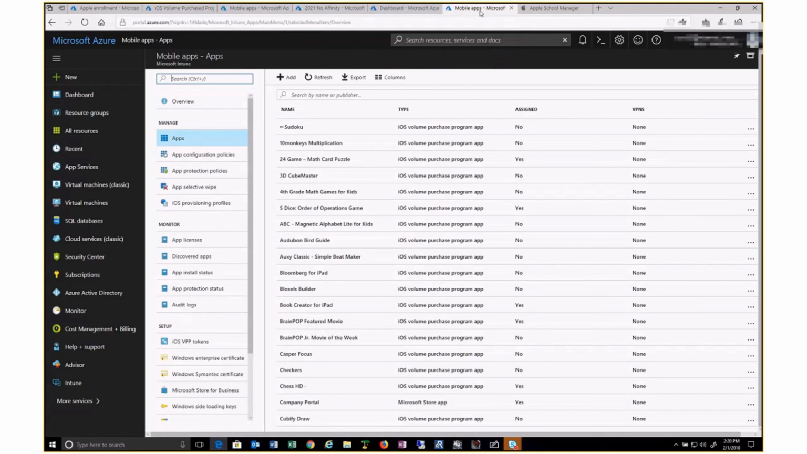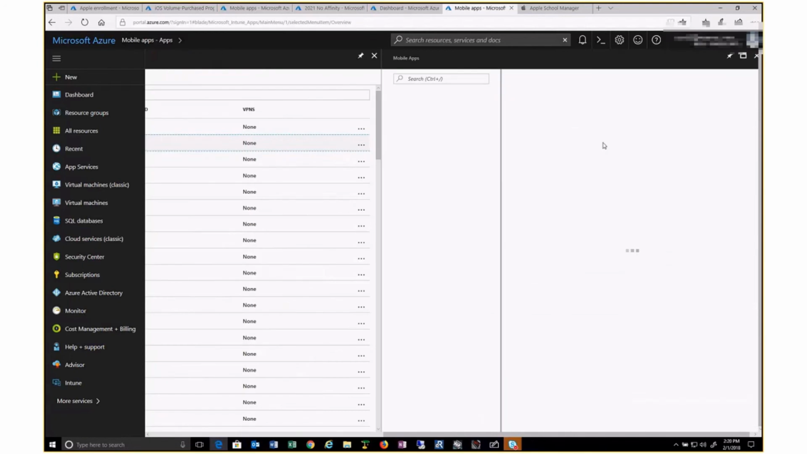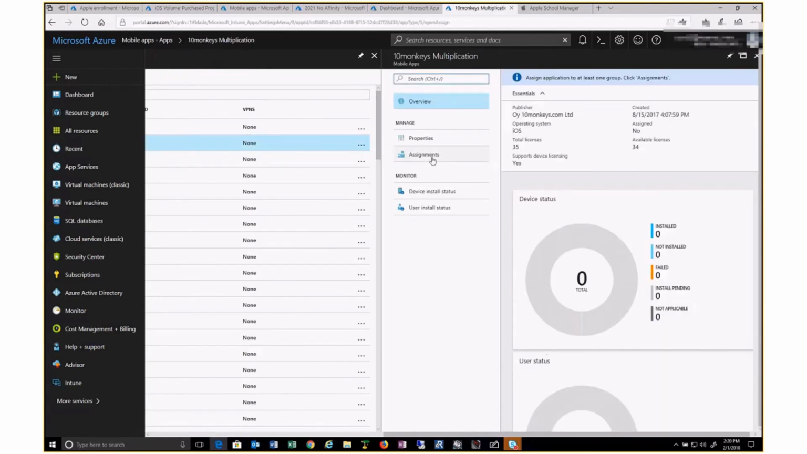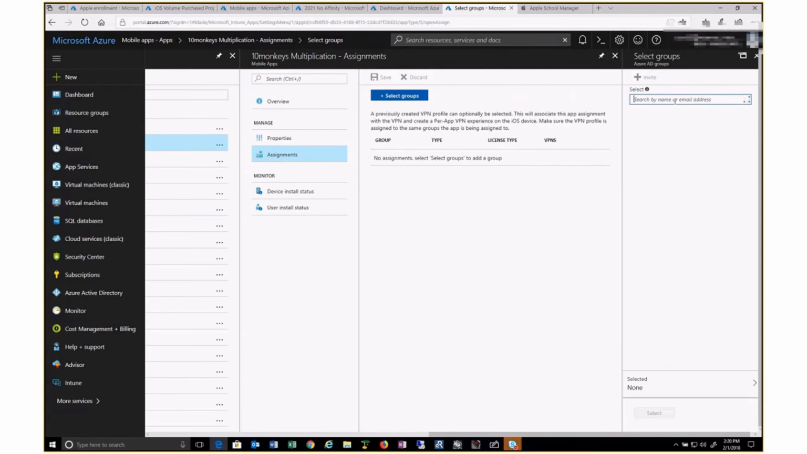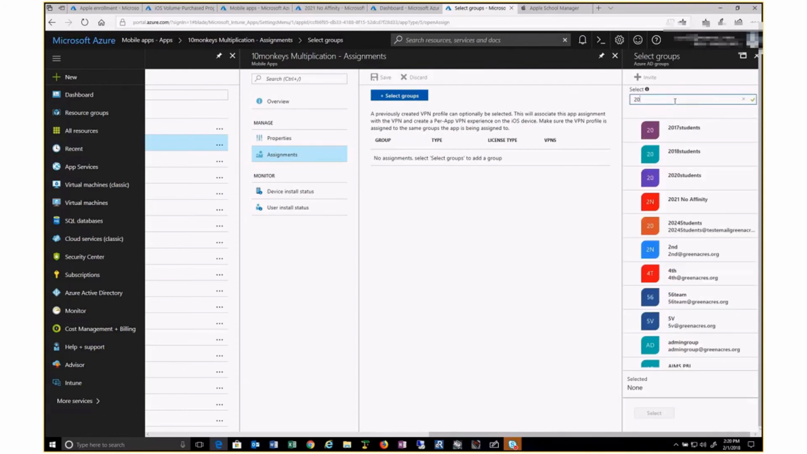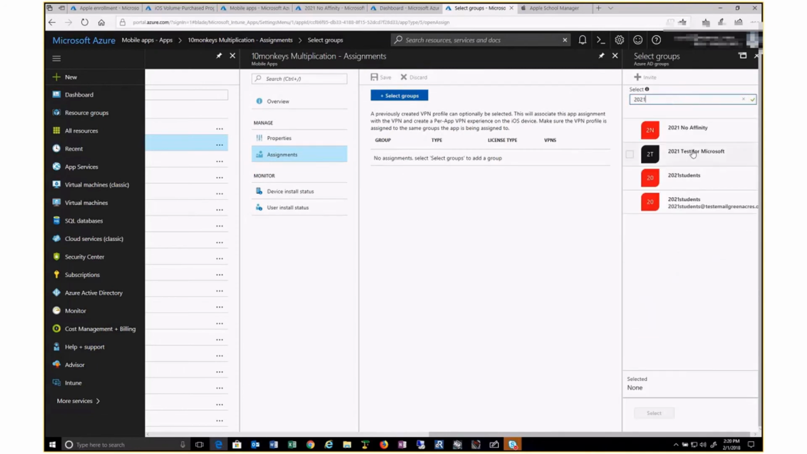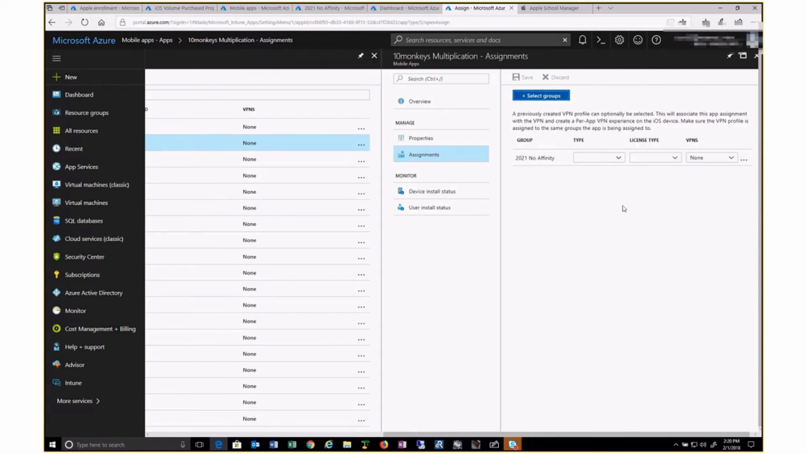And then mobile apps and deploying mobile apps. Not that we're promoting any apps, but if you click on this app here and go to assignments and select a group, this is where we would sign up for that no affinity group. I'm not actually going to do it because it's going to show up on their devices if I do this. But once you select it and you select the type, we've been requiring it.